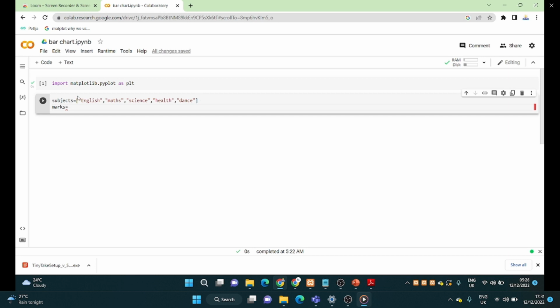So I'm writing marks equal to, again I need to put the array. The marks are integers, so I don't need to put the double quotes. But here the subjects are strings, that's why I put the double quotes. Inside of the marks array, you can openly add the marks as numbers. I put 45, 48, 56, 98, and one more, 39.